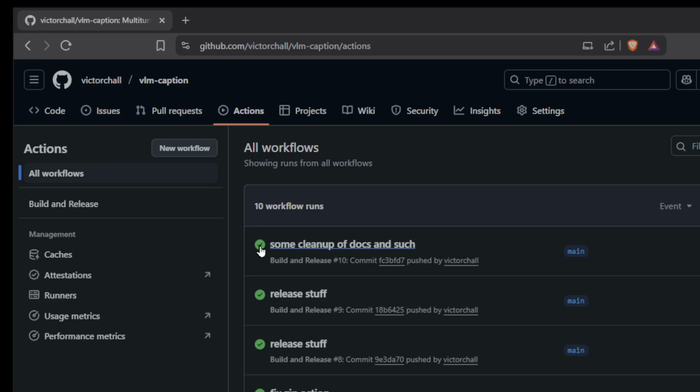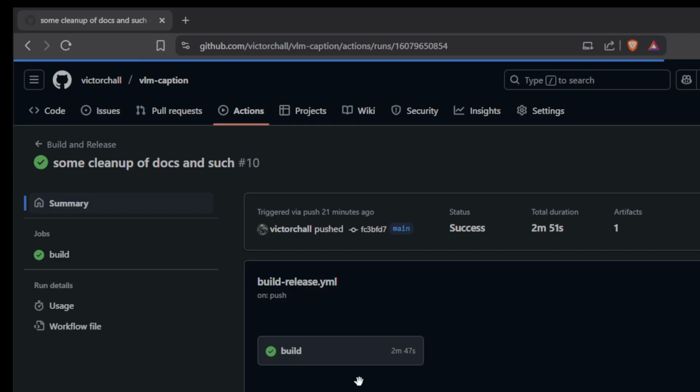entry here that has a green check mark. If for some reason one has a red check mark, like some of those, then you won't be able to use that one. But click on the first one that you see has a green check mark regardless of what the comment says. This is just going to take you to the most recent working build.